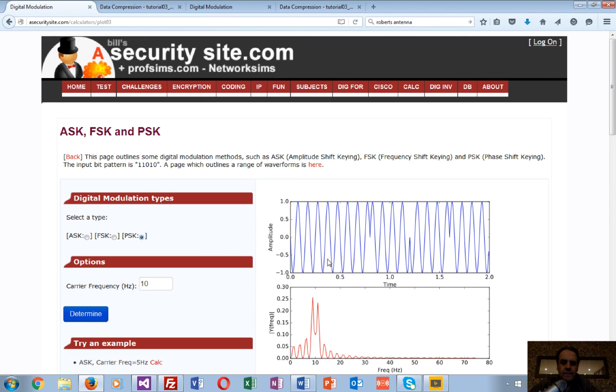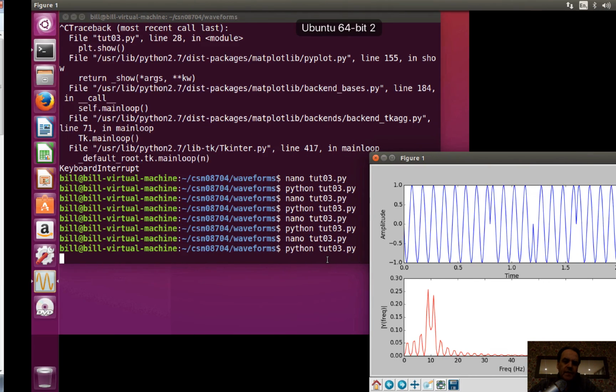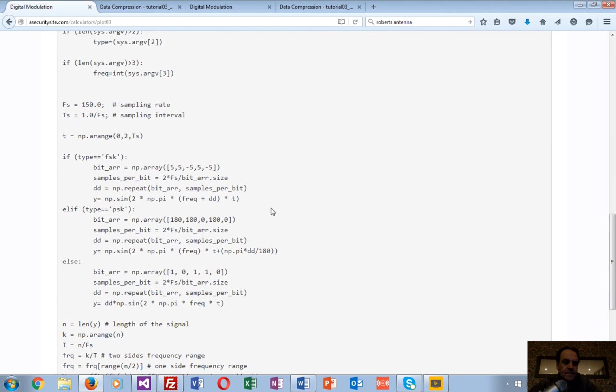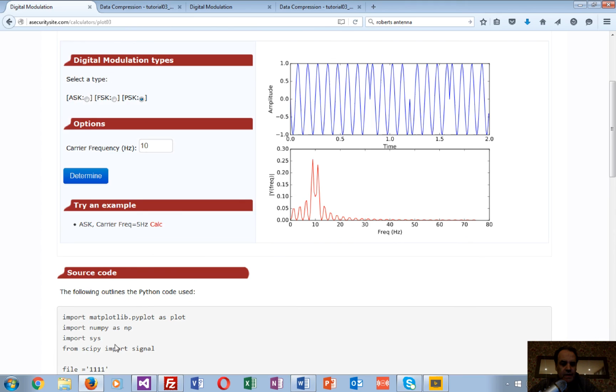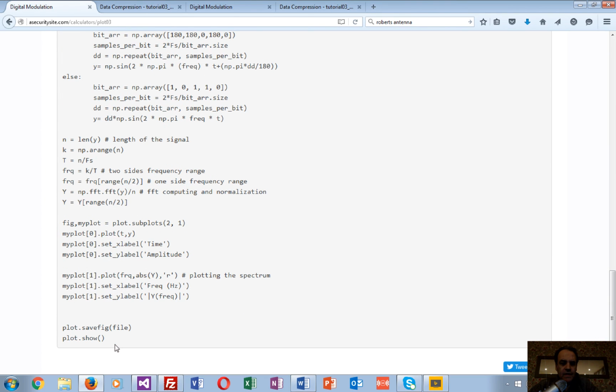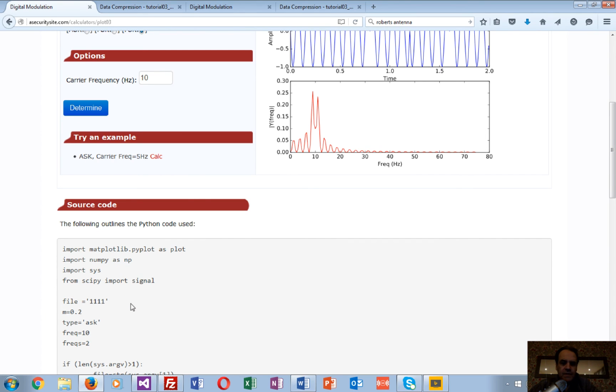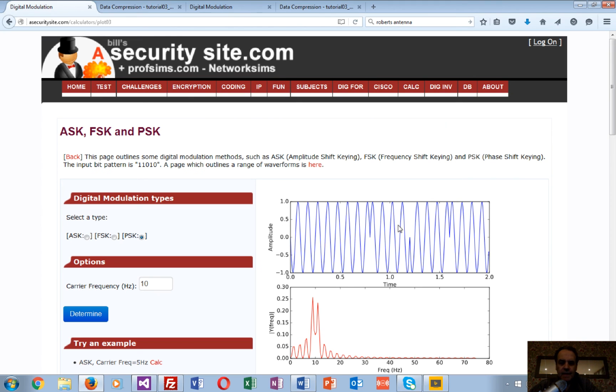And there it is. Okay, so for the final part of the tutorial, I've given some Python code here which implements this. So you should be able to take this code and then pass in some parameters and produce the same graphs that we have here. Okay, so that's been an introduction to modulation techniques.